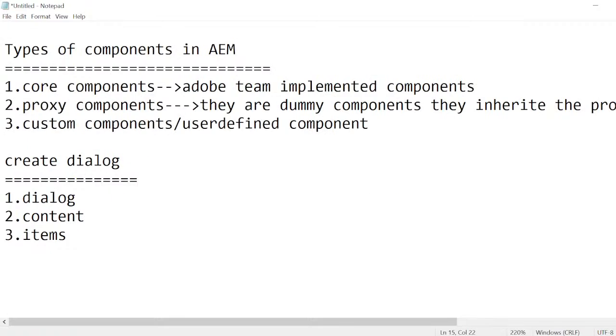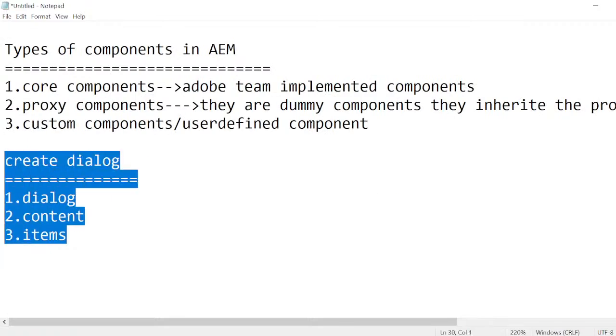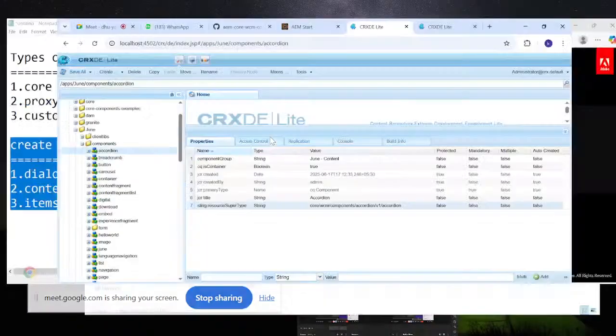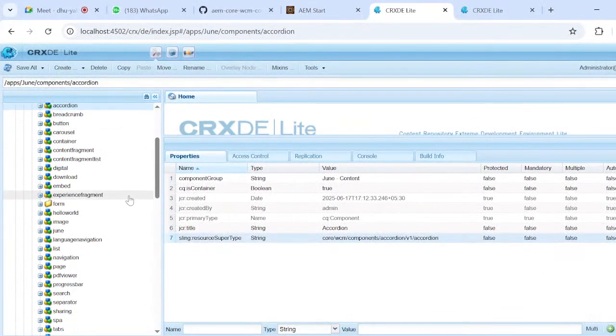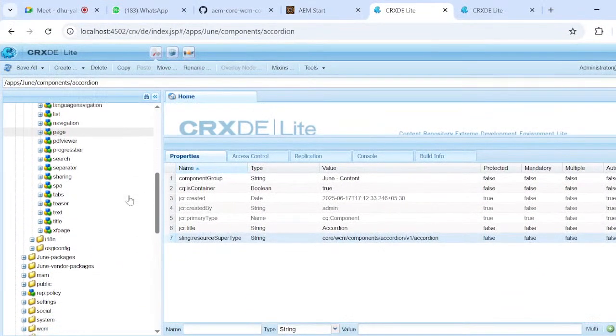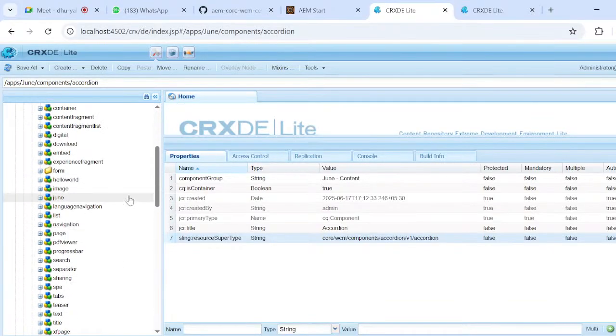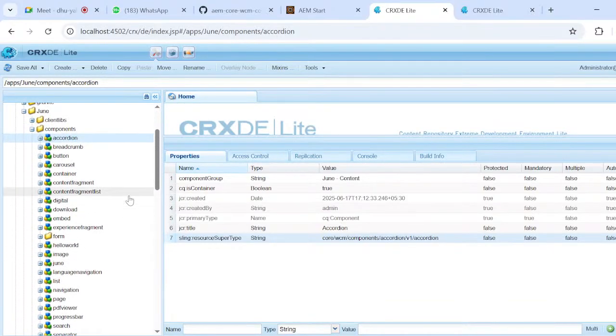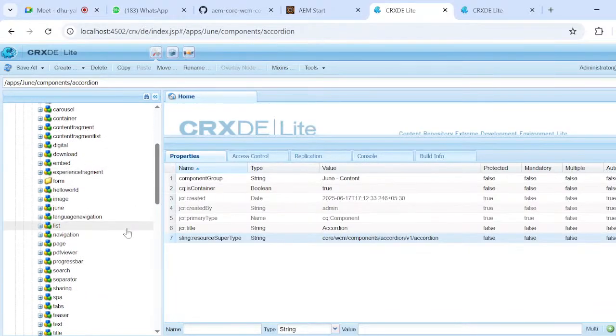Now, today we are going to create the dialog from scratch. In the last session, we created a component. There are two ways: one is by using .content.xml and the second one is by using CRXDE. Now today, this is the digital component.